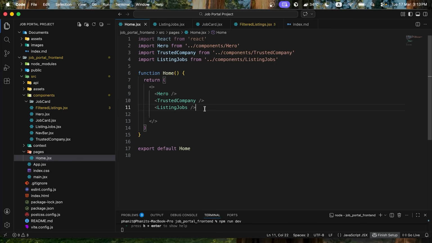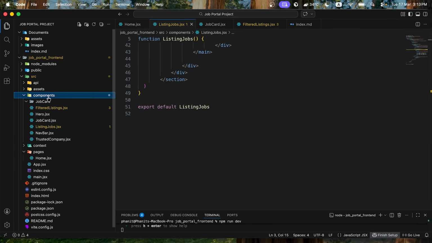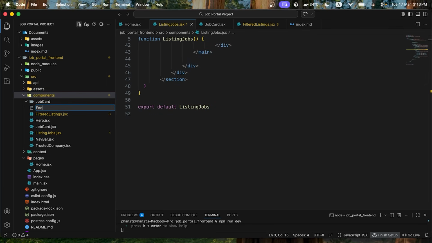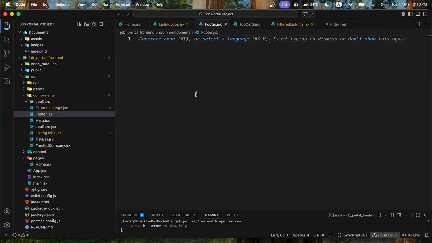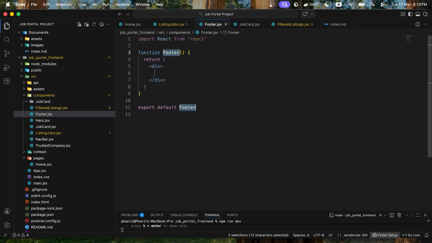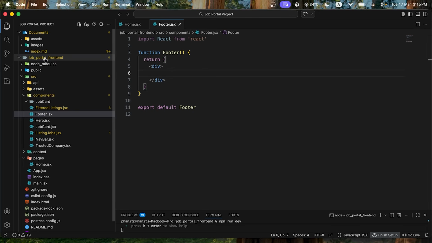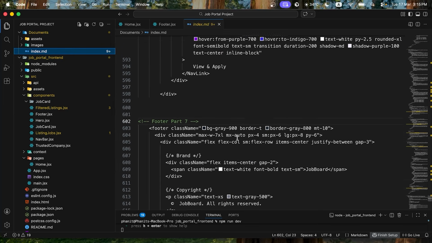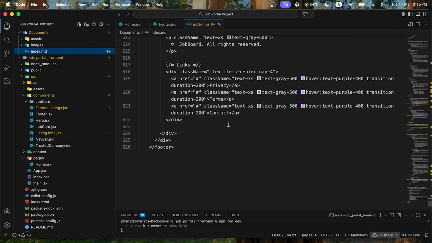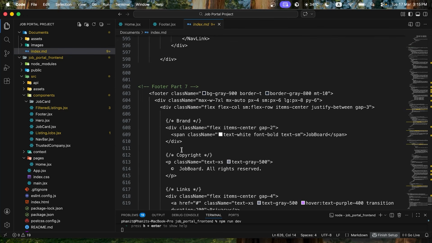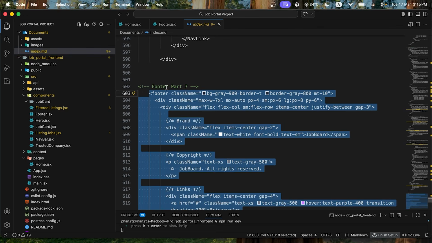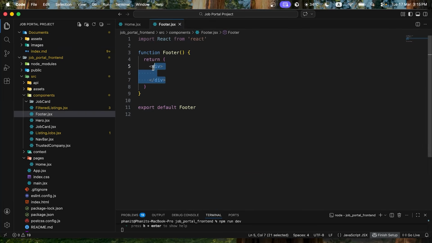Alright, so the next step I'm going to do is create the footer. So I'm going to go to component right here. Then I'm going to create a file named footer right here .jsx or FCE. Okay, and then you're going to go to documents and index.md. So I have a post footer right here. You can download and update the footer right here. So I'm going to copy this part. So footer part 7. I'm going to copy this and paste it right here.